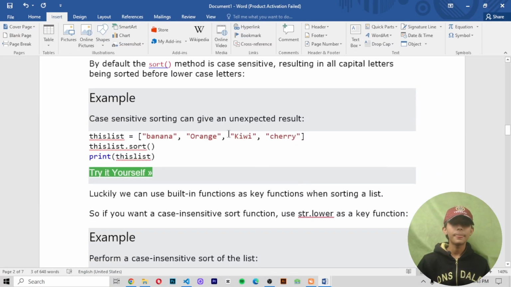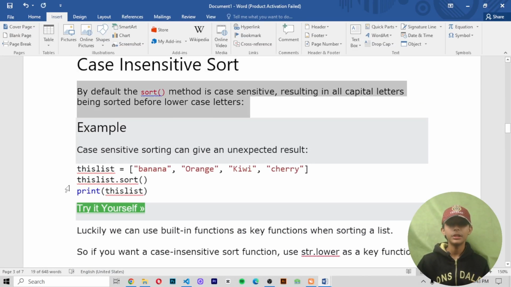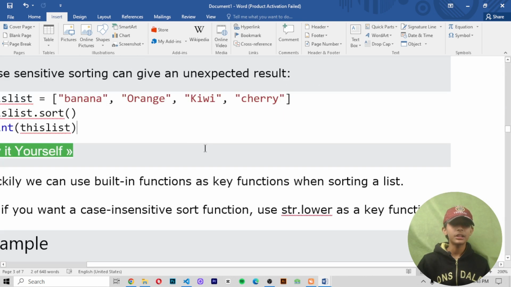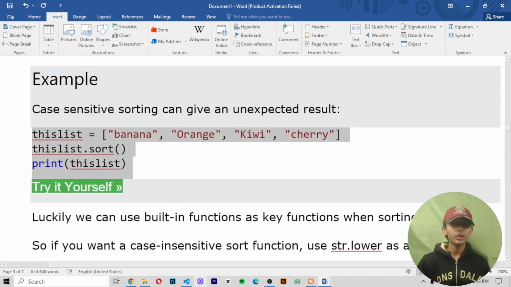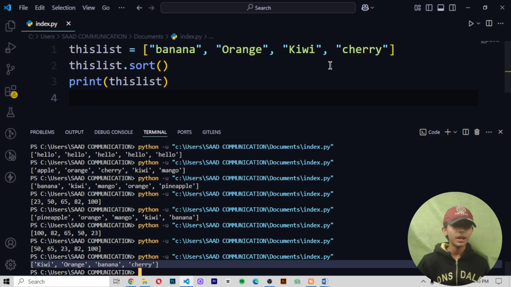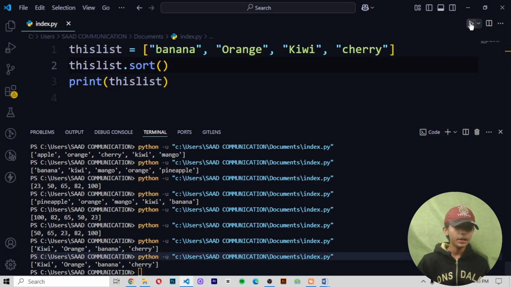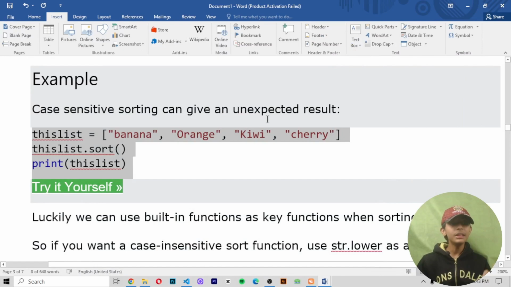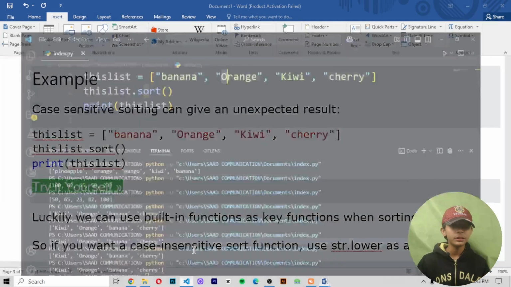Case insensitive sort. By default, the sort method is case sensitive, resulting in all capital letters being sorted before lowercase letters. In this example, the case sensitive sorting can give an unexpected result. Let me show you. When I paste it, save it and run it, it gives me Kiwi, Orange, banana, cherry. Why is it giving me Kiwi, Orange, banana, cherry? Because in Kiwi the K is capital and in Orange the O is capital. So that's why it gives me Kiwi and Orange first. Case sensitive sorting can give an unexpected result.